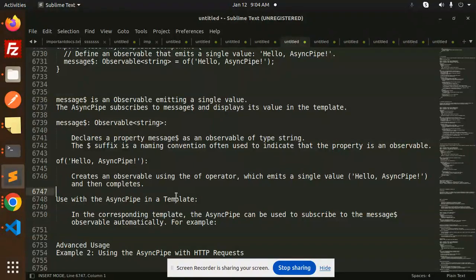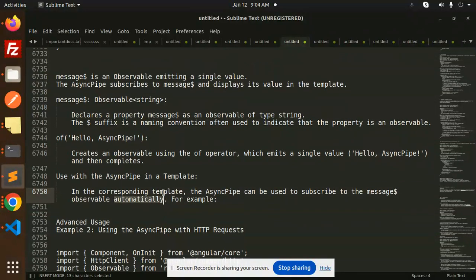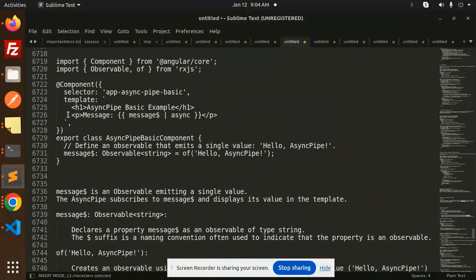Use of the async pipe in a template. In the corresponding template, the async pipe can be used to subscribe to the message observable automatically. For example, like this. Okay, message with async.